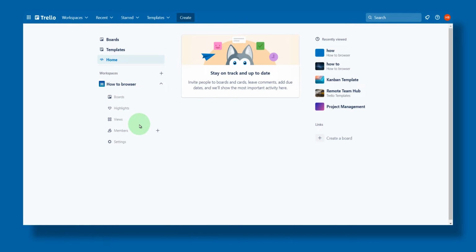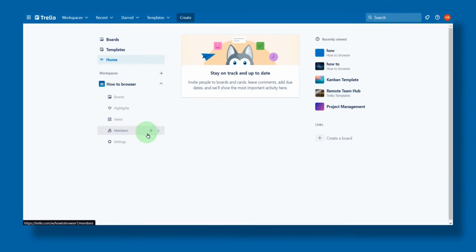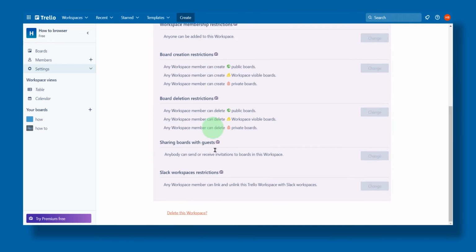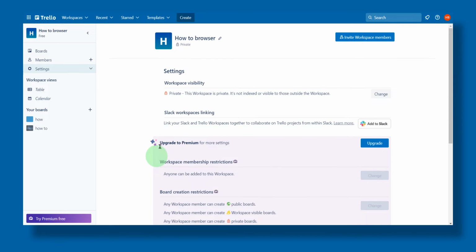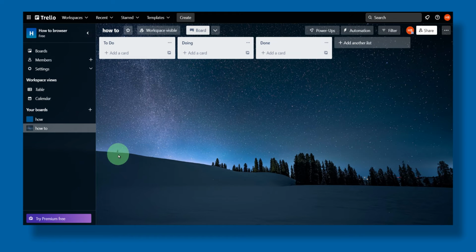In this video I'm going to give you a practical demonstration of how you can close a board in Blender. So let's jump right into the video. What you have to do basically is to go to settings, and then you scroll down and you can delete this workspace, and then you can go to boards, and here click on your board.